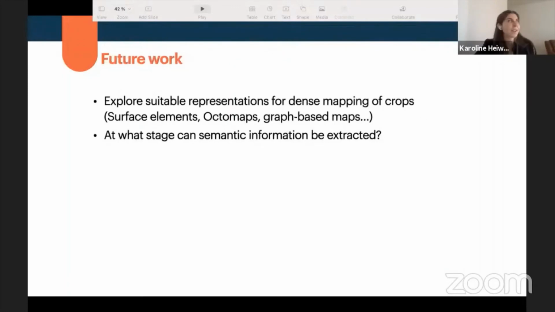And I guess my main takeaway is that for the next steps of my PhD, representation will be really crucial, because I want to start thinking about building dense maps of crops from single scans. And I've listed some other representations here that I haven't had the time yet to explore, but I'm really interested in. And I also want to find out at what stage of and in what representation I can best extract semantic information from the 3D representation of plants.